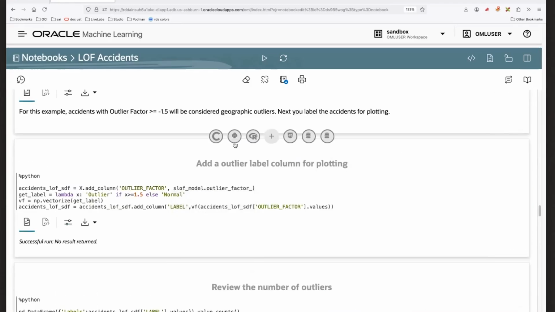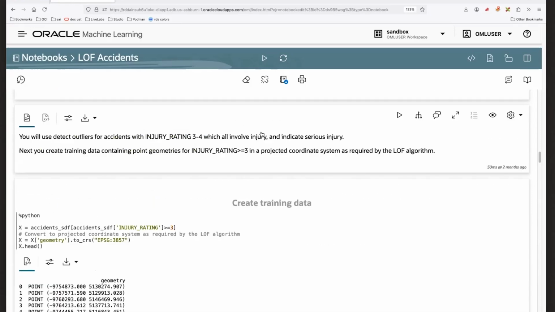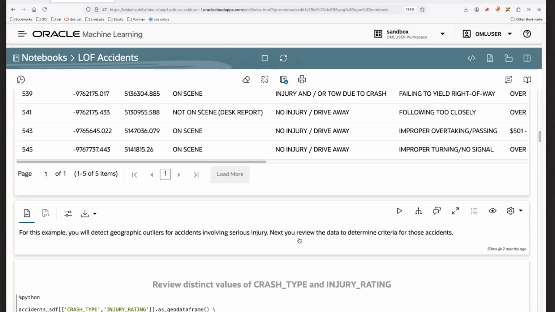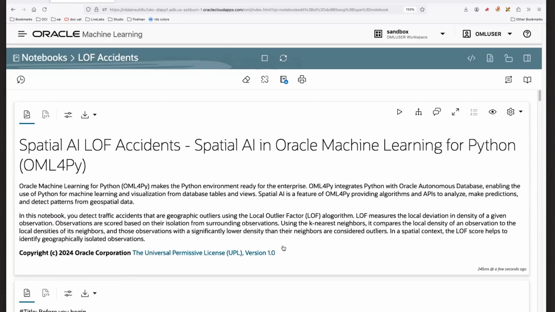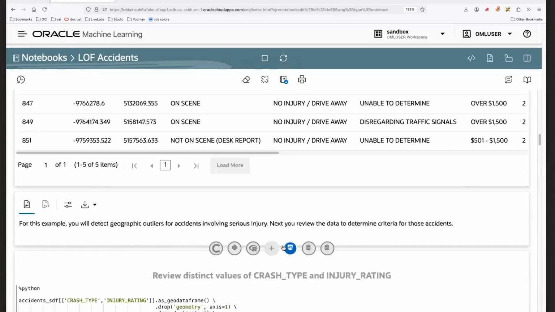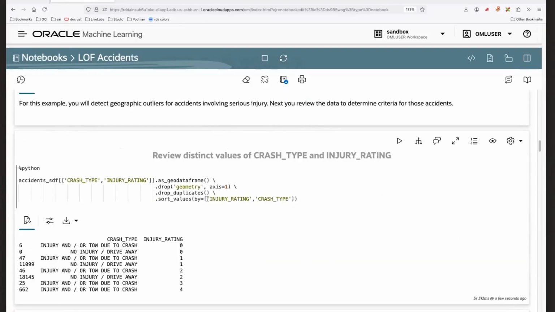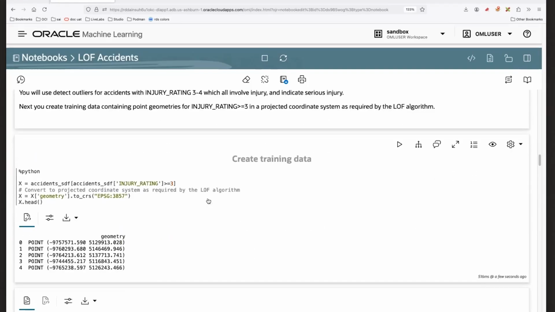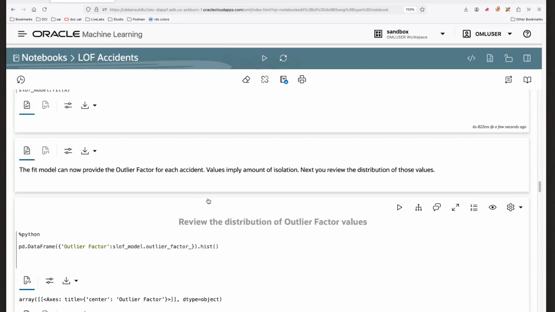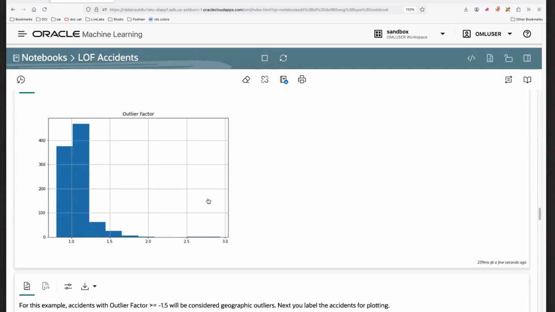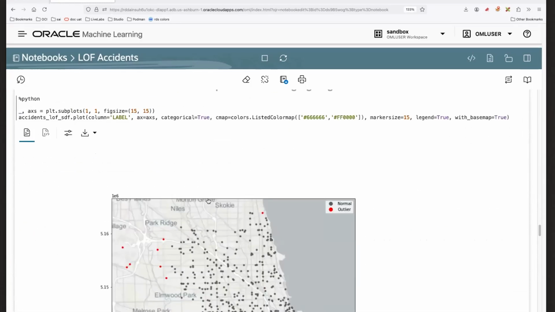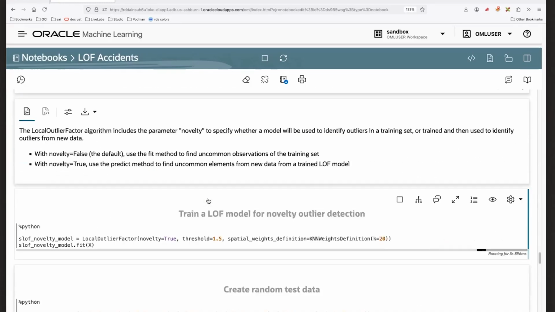However, I didn't run the last paragraph that shows that result. So I'm going to run the whole notebook right now, and I've got 3 minutes, and that should be enough. So I'm running the whole thing right now, and as you can see, it's going to go through, create training data, fit the model. This is what I showed previously. It's done this, local outlier factor.